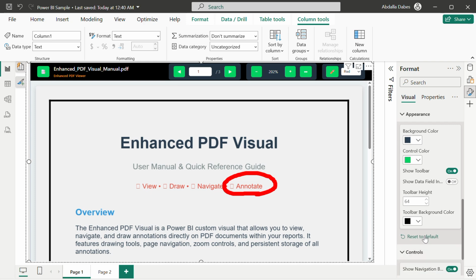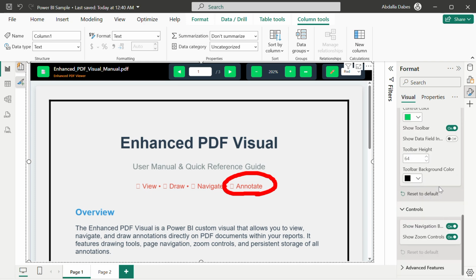Second one is called controls. So for the controls, you have here the option to show the page navigation control. See here, this is the option if you want to turn this one on and off by itself, and also this one for zooming in and zooming out.